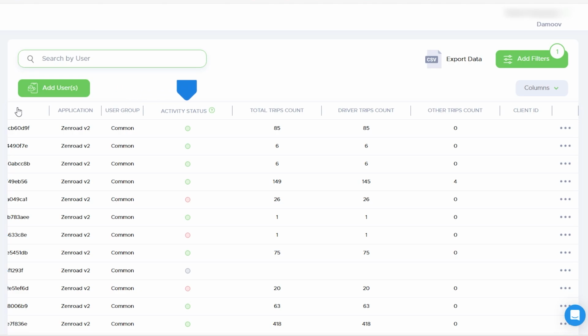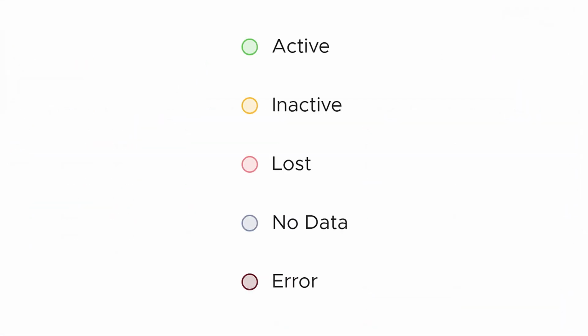Each color represents a different status. Green means the user is active. The driver recorded at least one trip in the last 14 days. Yellow means the user is inactive. The driver has old trips, but no trips were recorded in the last 2 weeks. Red resembles lost users, meaning that there were older trips, but the driver didn't record any trips for more than 14 days. Gray means there is no data. The user was created or registered, but no data has been received from them yet.